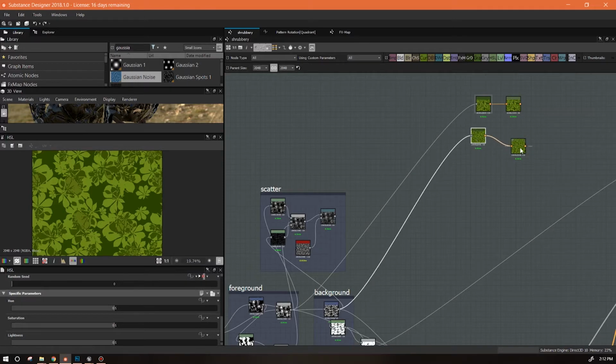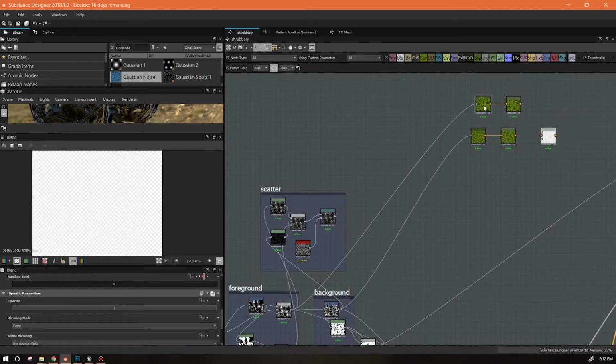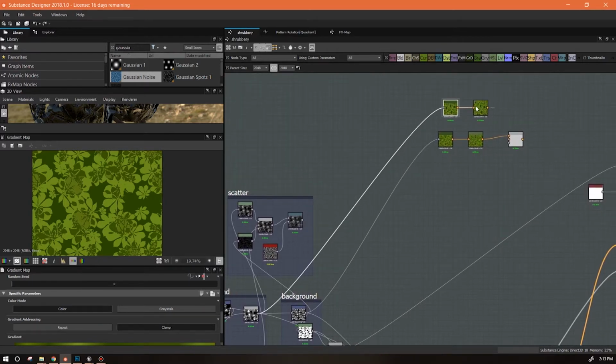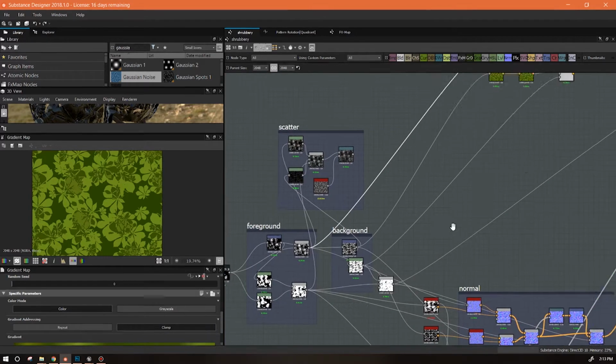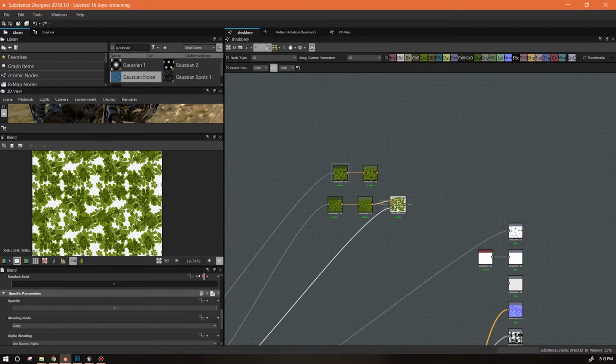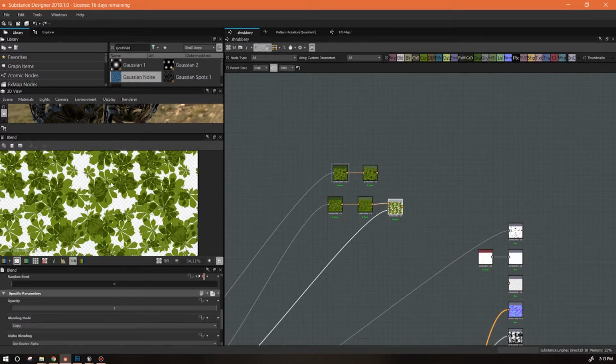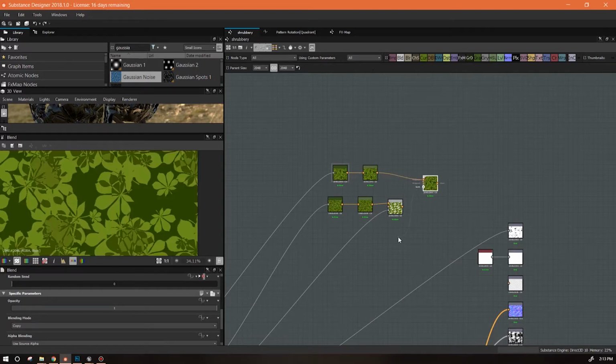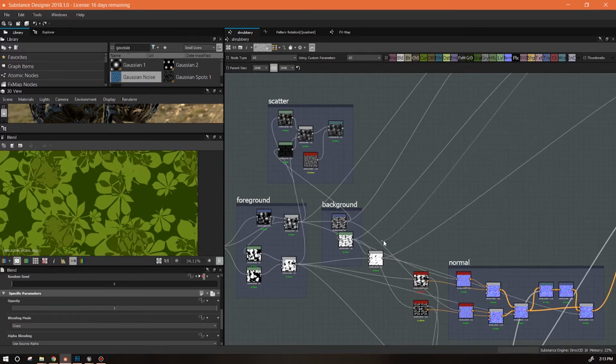Now, here's the thing, though. We're going to blend them together, but we don't want this green background where we don't have leaves. So we're going to have to take an extra step and cut them out. I'm going to use this small mask right here to cut out the background. So our little leaves are cut out, and then we can use another blend just like we did the last time with the bigger mask.